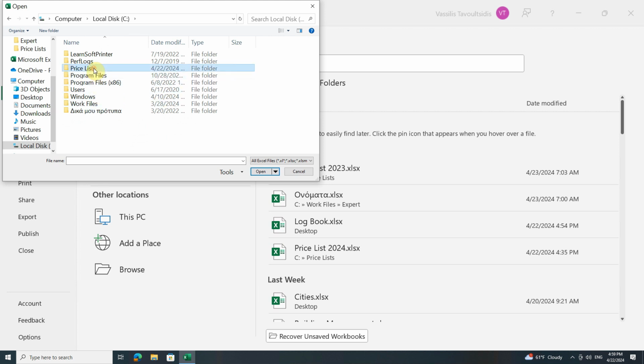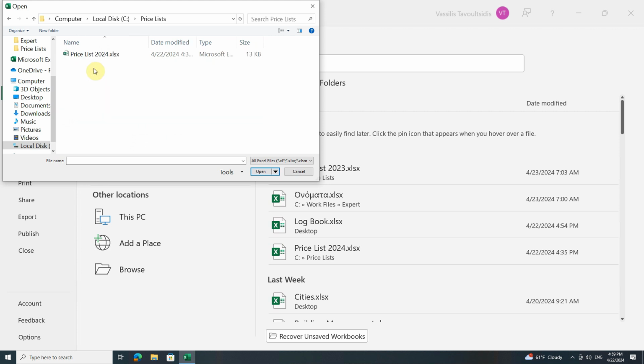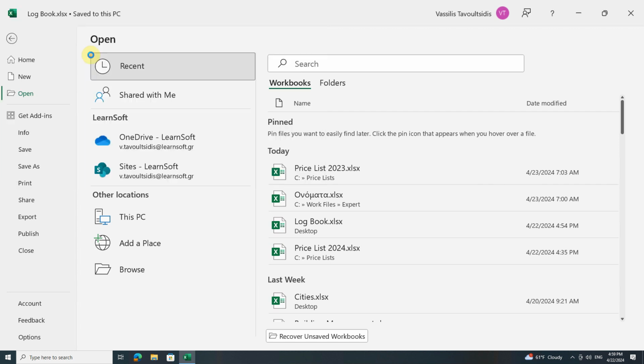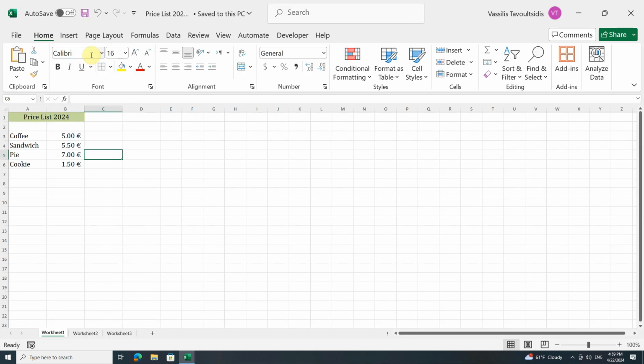I will double click on the price lists folder that I have created and then I will double click on the price list 2024 file to open it. Let's see now a practical example of what Save As can do for you. I have the price list for 2024 and I want to change it to 2025.